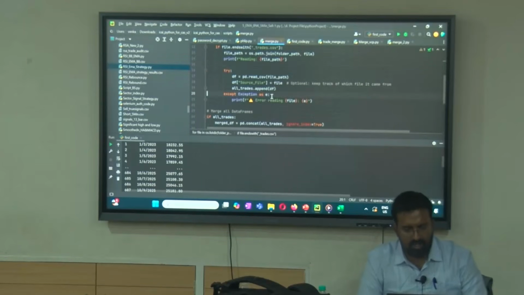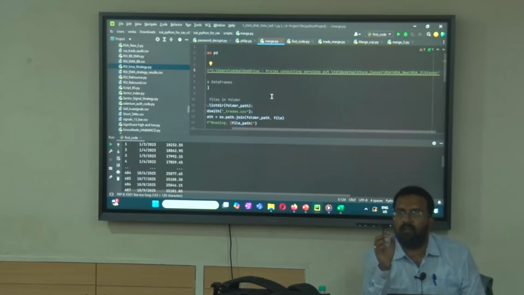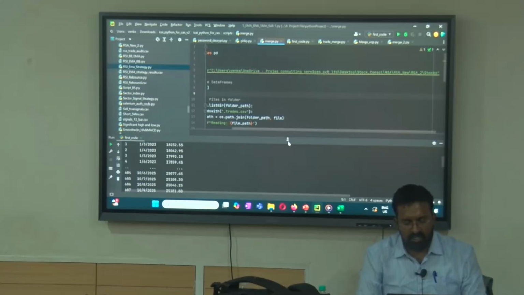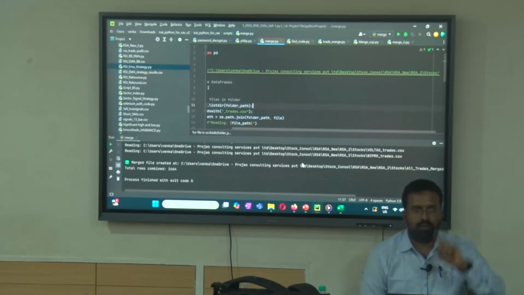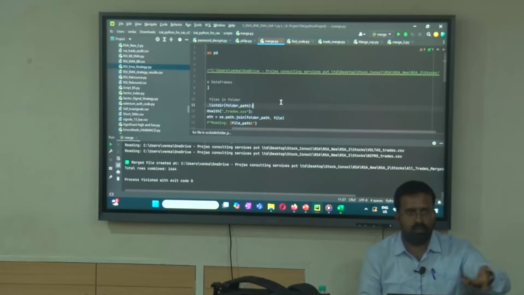So if you see here, what I have done is, I have a folder path which we started. I have 134 files. I have written a code by which these 134 files will get merged into a single file. And it just happened in no minute. If you see, finished the code, exited with 0.